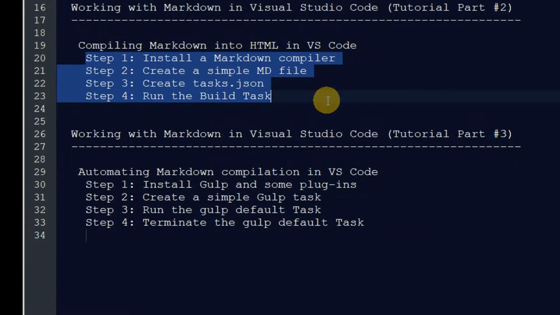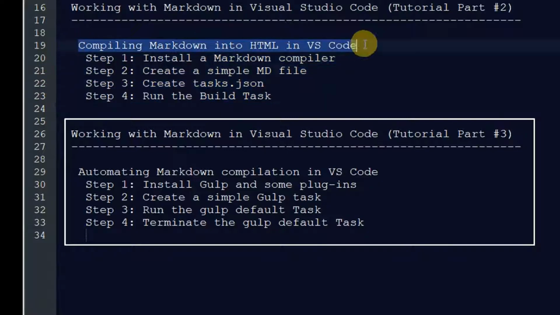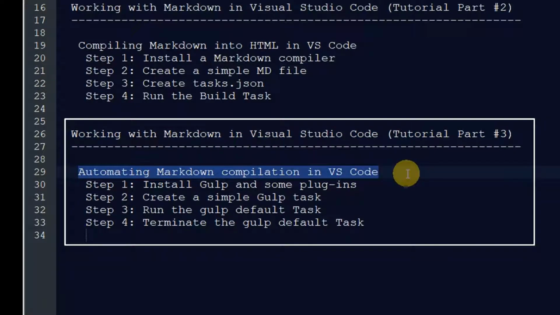Now we move on to tutorial part 3. In tutorial part 3, we are one step ahead. So instead of compiling one file at a time, we are thinking to compile all the files which we are changing, and that process is going to be automated. So we will focus on how to automate the Markdown compilation in VS Code. This process has four steps which are very easy. I will explain them when we come to tutorial part 3.